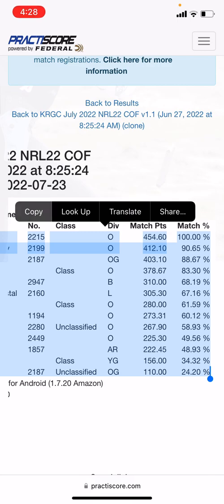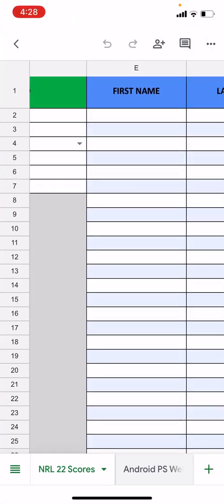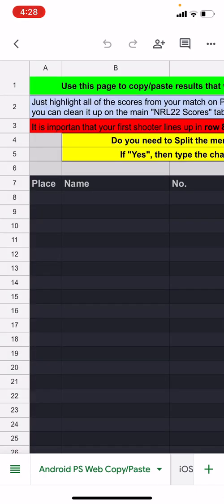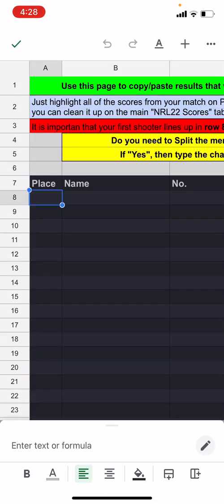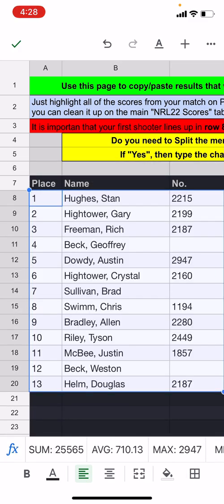And I'm going to hit copy, and then I'm going to jump back over to the Google Sheets, and I'm going to go to the Android tab down on the bottom here. So there they go. And then I want to paste it right there. So that's where I want the first shooter to go. So I'm going to tap on it and hit paste. And you see how it filled it all in. So I've got all 13 shooters.